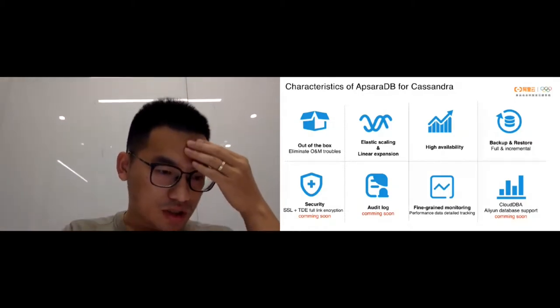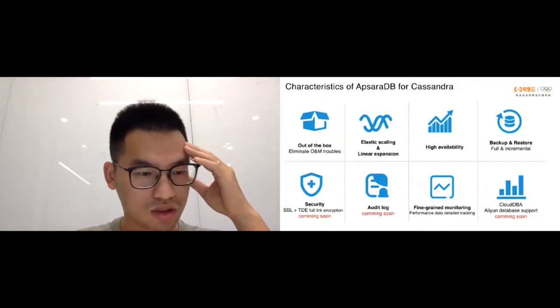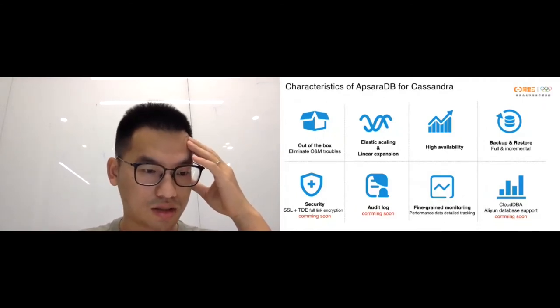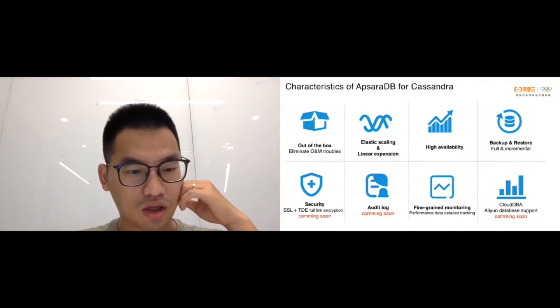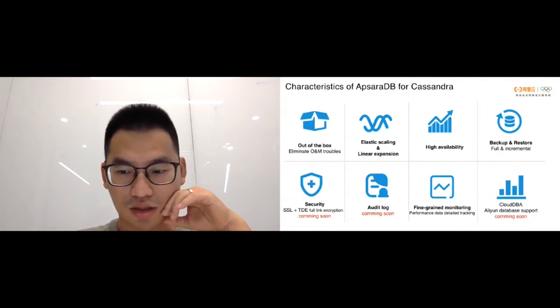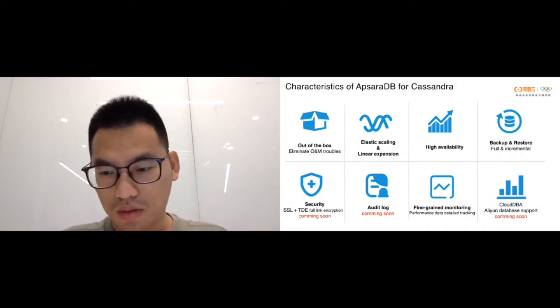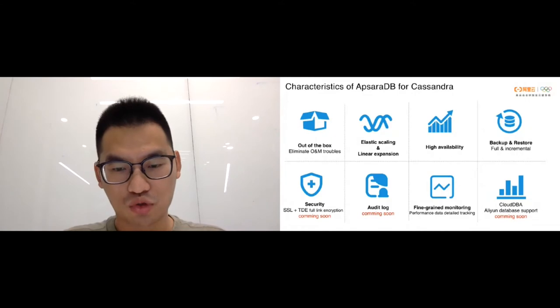Besides, security is also coming soon. We will support SSL and TDE link encryption. Audit log and the Cloud DBA that is supported by Alibaba database will be coming soon.